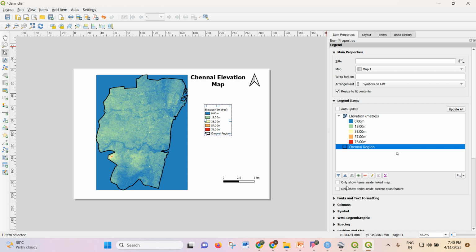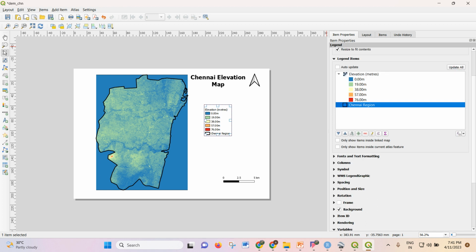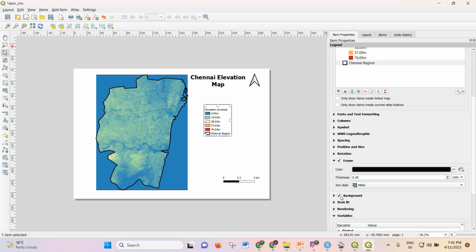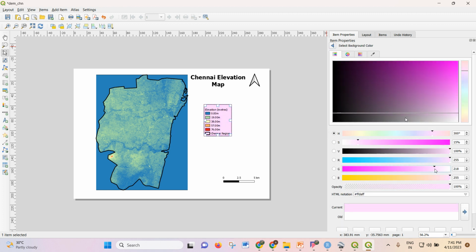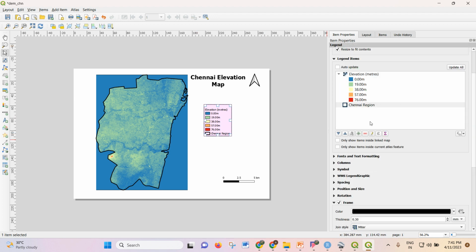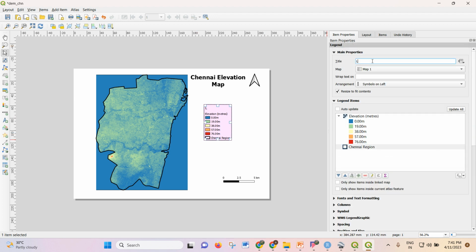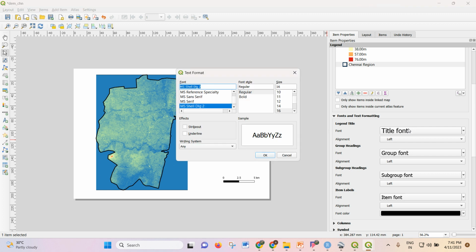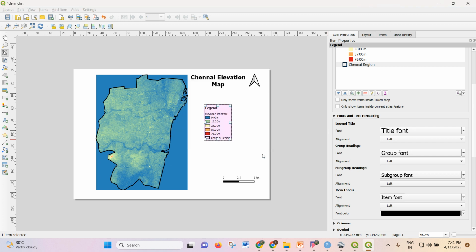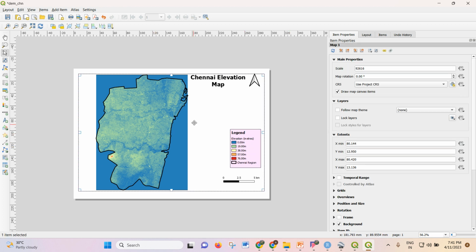Now I want to give the frame and background color. Any color I will give, so it will look a bit okay. Then I want to give the title of the legend. This is the legend. Now for this title, I want to make it bold. So I'll go to title font, select bold, and do OK. Now it will come as, see here. Now my legend is appearing somewhat fine.